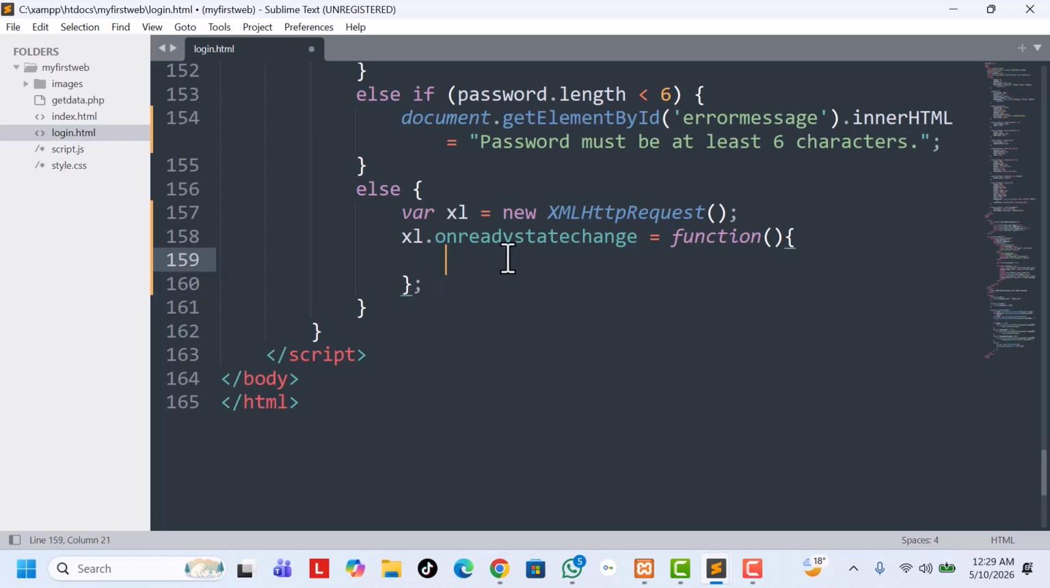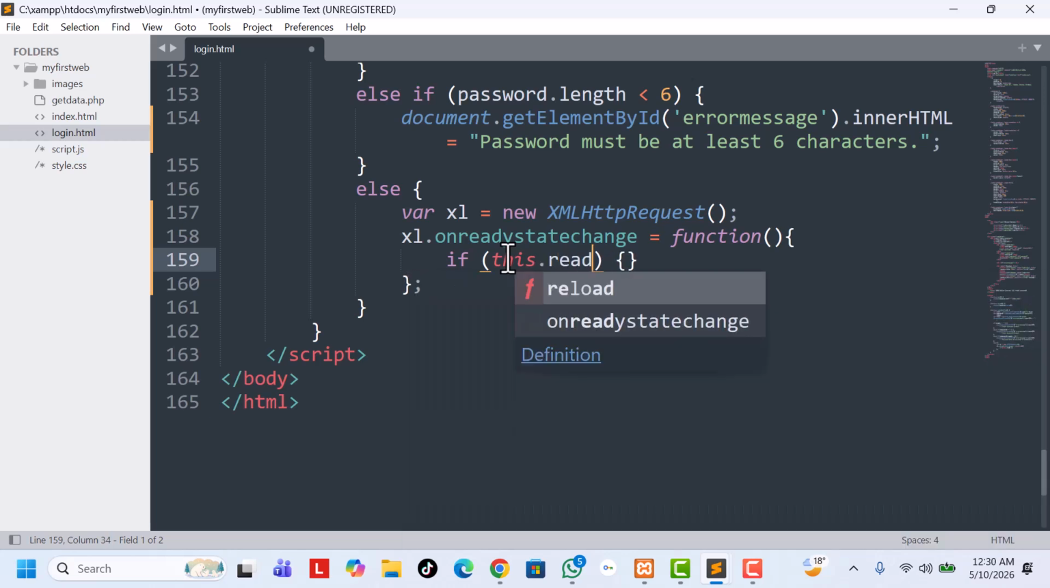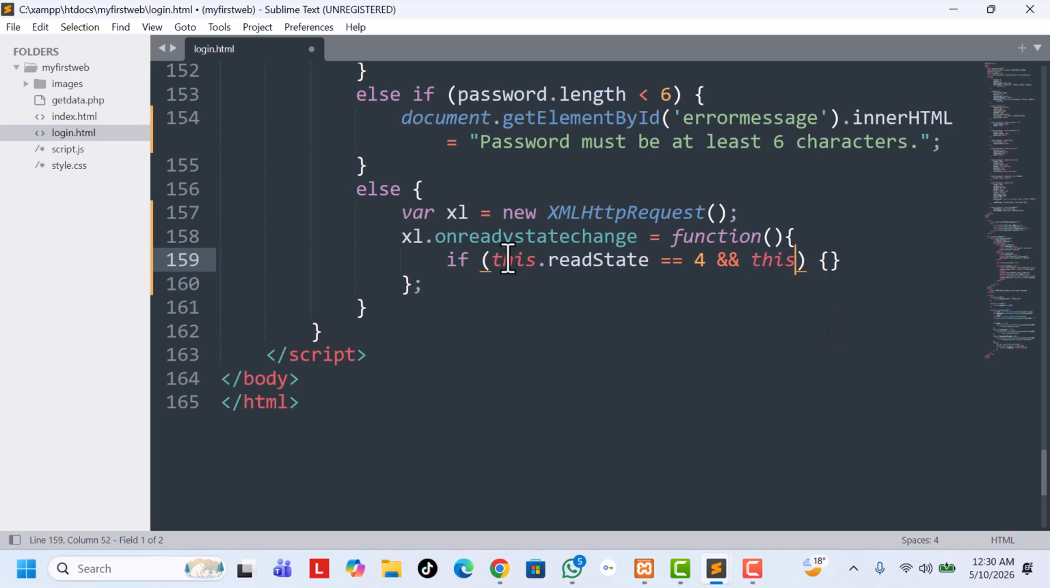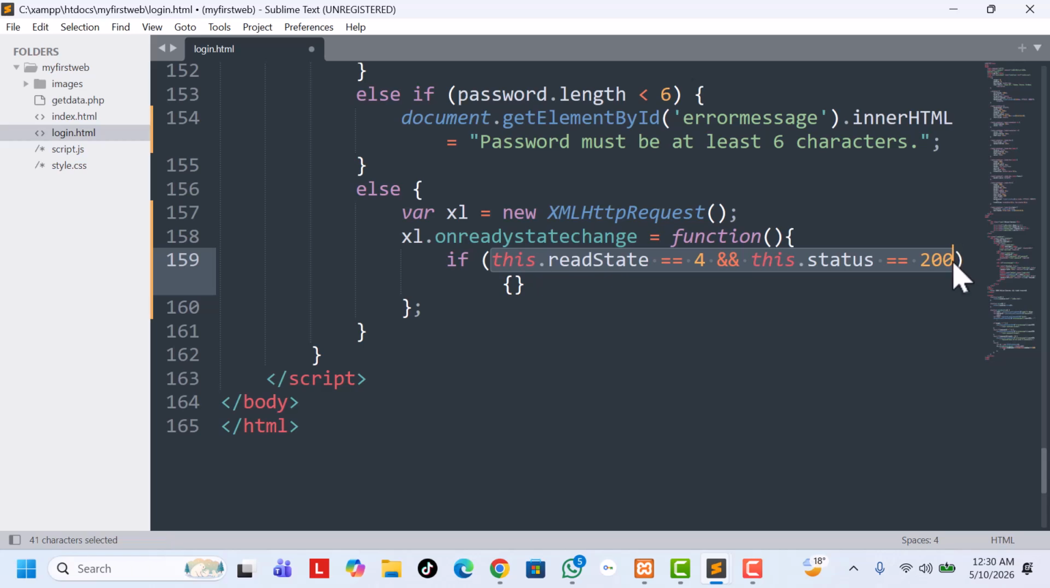Now inside we put if this.readyState equals 4 and this.status equals 200. So this one is to check if the variable have been submitted successfully.